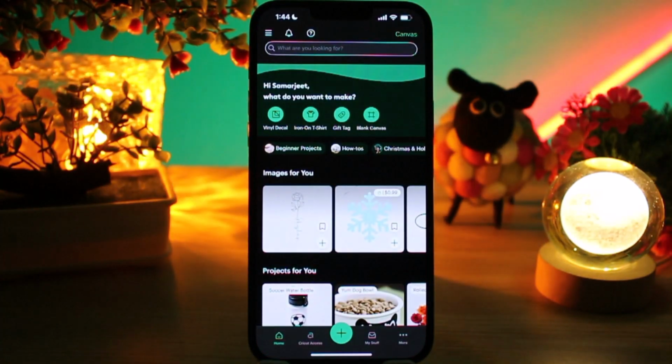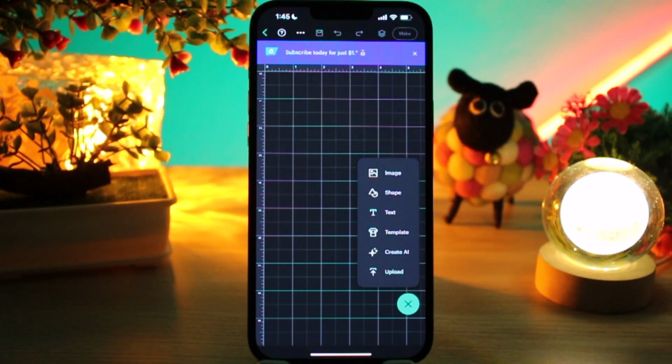Now tap New Project at the bottom of the home screen. That brings you to the blank canvas where your design will start. At the bottom of your screen, tap Upload. This is where you choose the image you want to bring into Cricut Design Space.